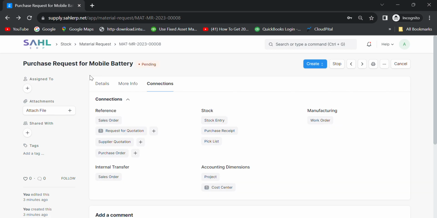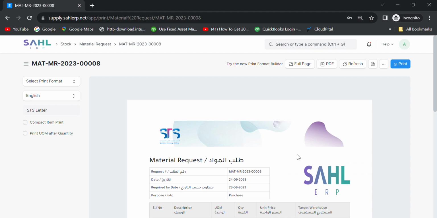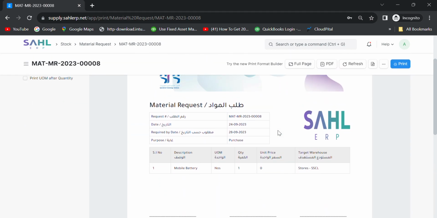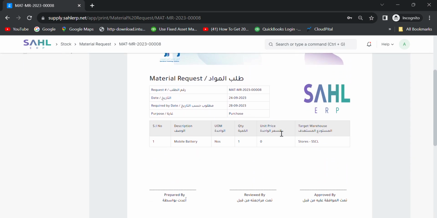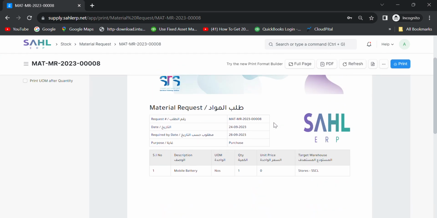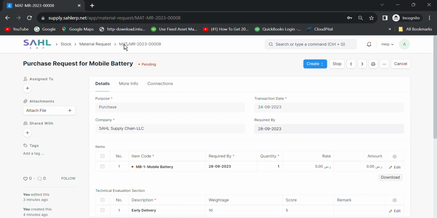If we go back to the material request, as I told you, this is a material request, and in the connections we can find that a request for quotation is already raised against this material request. We go to the details, and I will show you the printout of this material request. This is the material request format which we are using for the customers, and if any change is required, we can do any customization related to the material request. So this material request is raised.